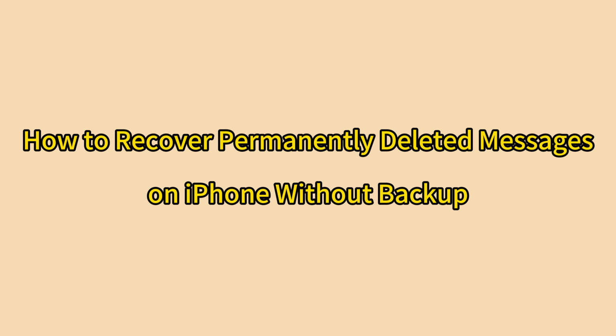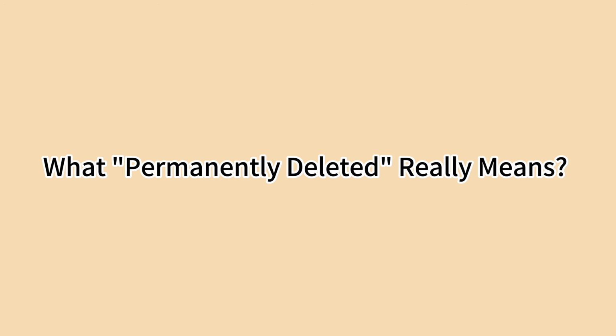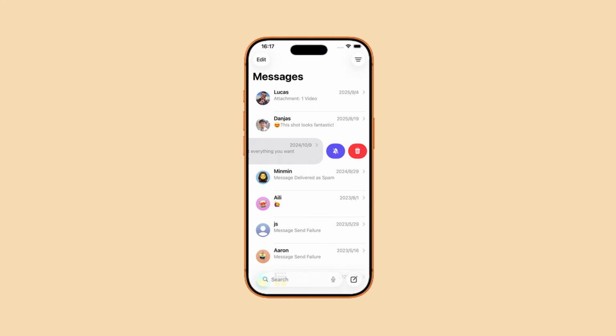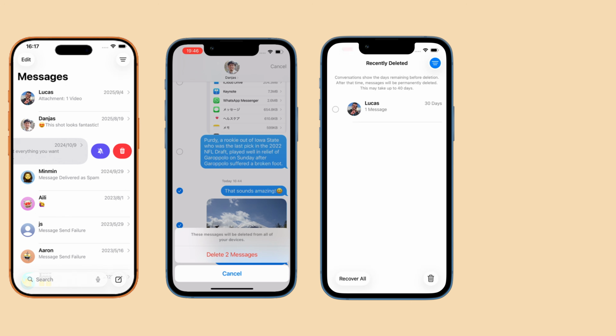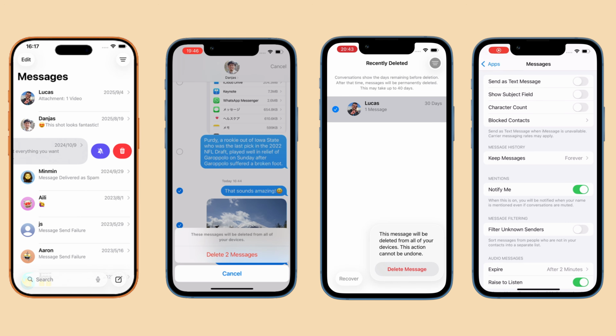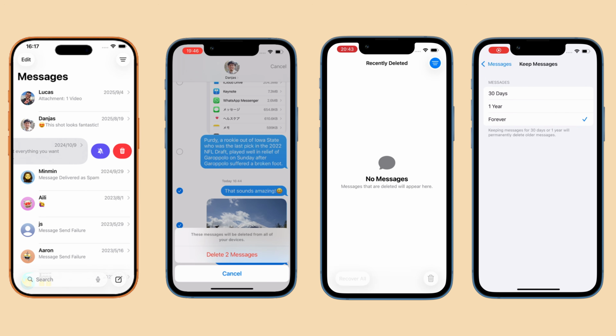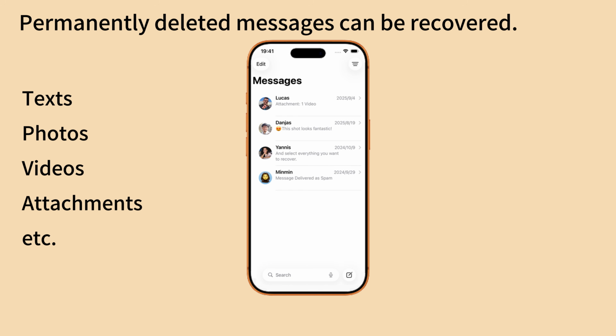When text messages appear to be deleted permanently, it usually means the data has been unlinked from your messages inbox. Perhaps you just swiped left on a conversation and deleted it, or you deleted certain texts individually from a conversation, and even had the messages deleted from the recently deleted folder. Or maybe you enabled auto-delete old messages within 30 days or 1 year via iPhone settings instead of keeping them forever. Even then the messages get permanently deleted without being backed up to iCloud or iTunes.